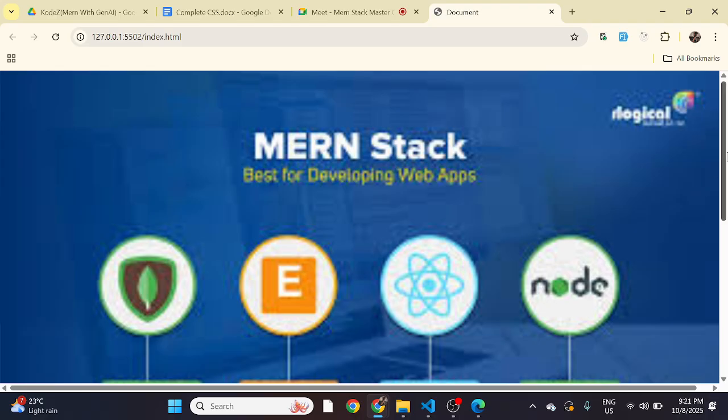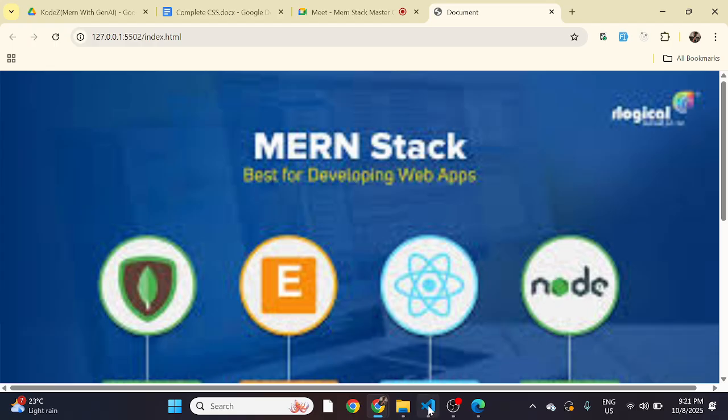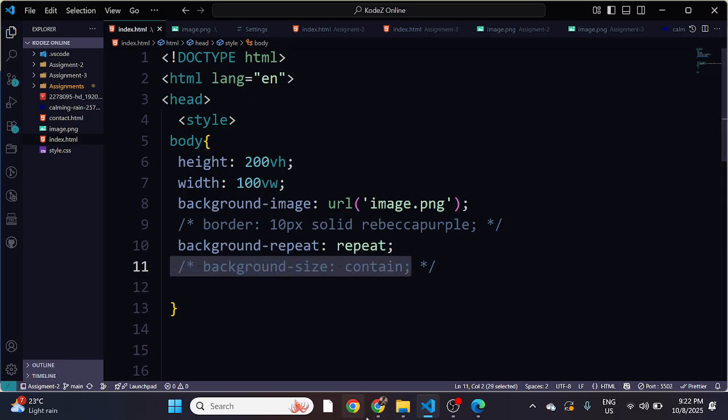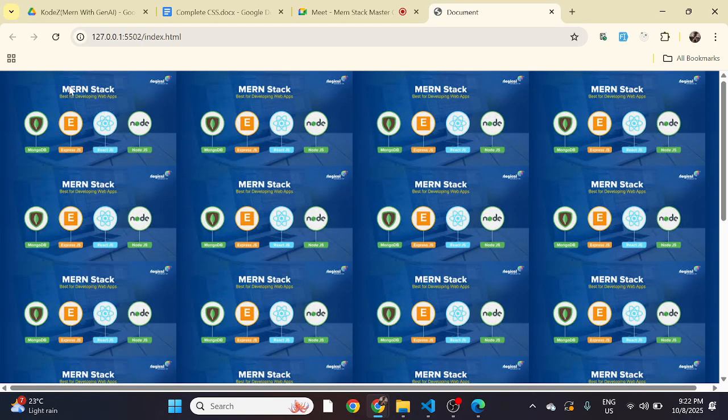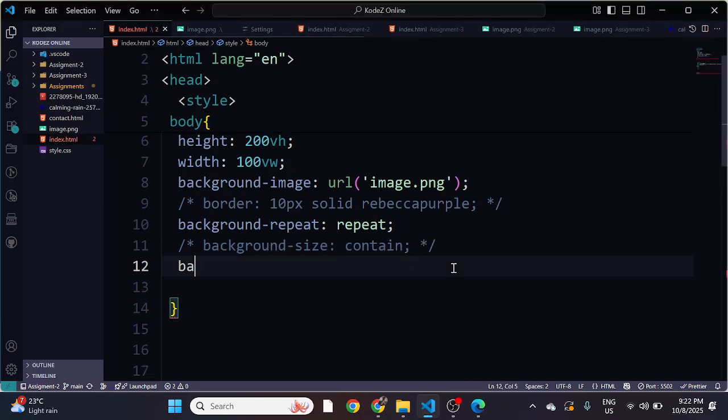See, we are getting this scroll bar. Why? Because our height is getting large, so that's why we are getting this scroll bar. Now first of all I am removing this content. This image will now get repeated. See, it is getting repeated. Now I am giving background attachment.